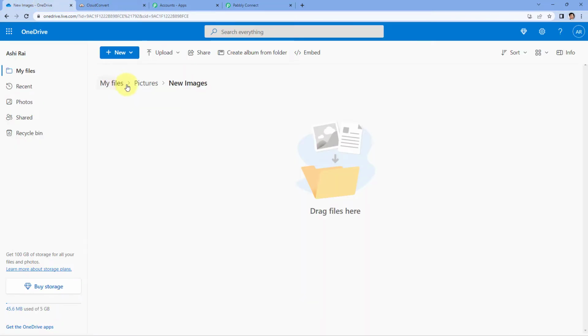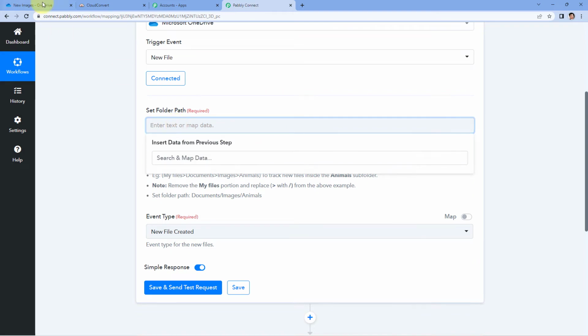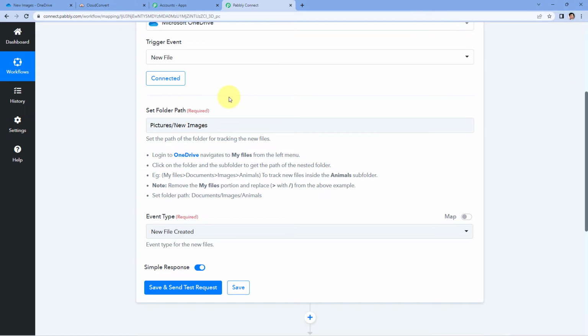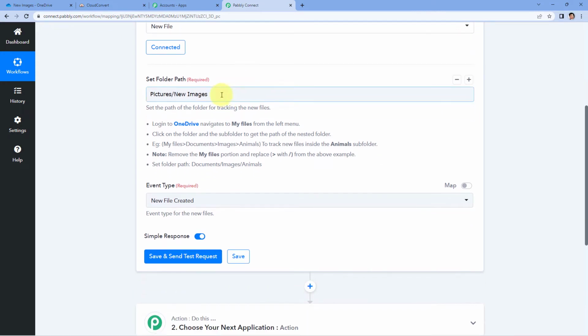So we don't have to take my files over here. It is common for all the accounts. So we will be entering pictures, and then instead of this greater than sign, we will be using slash and then new images. So let's enter over here pictures slash new images. In this way, you have to enter the path of the folder where you are uploading the file.